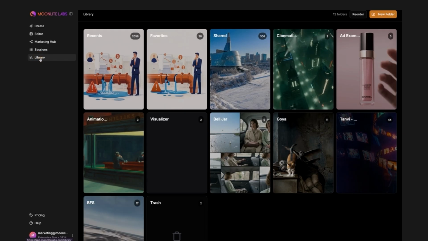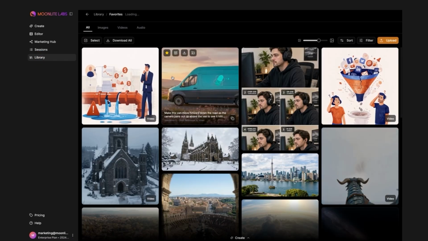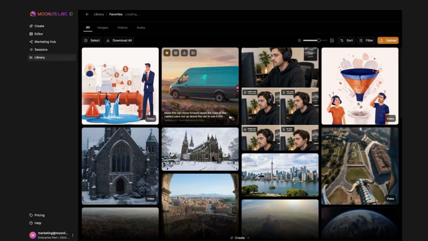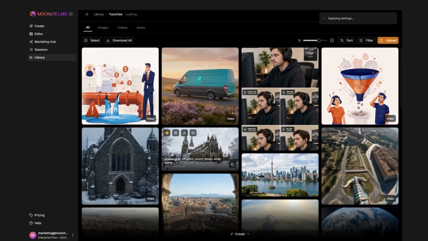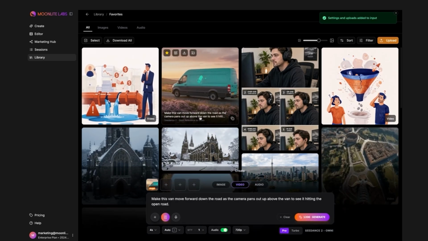Then you can go to the library, you can see all the different content you've generated, you can copy prompts, you can reuse the settings to see how you and your other team had created that content.